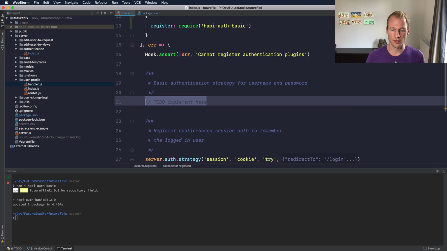Let's do it here. Authentication in hapi is based on strategies, and the strategies are based again on schemes. So with the registration of the hapi auth basic plugin, we will have the basic scheme available to base our basic strategy on it. You can choose different names to distinguish between them, but it's basic authentication, so we will register a basic authentication strategy based on the basic scheme.